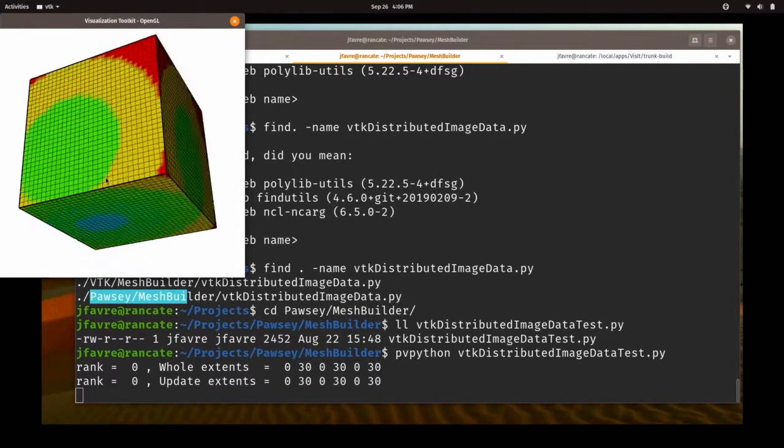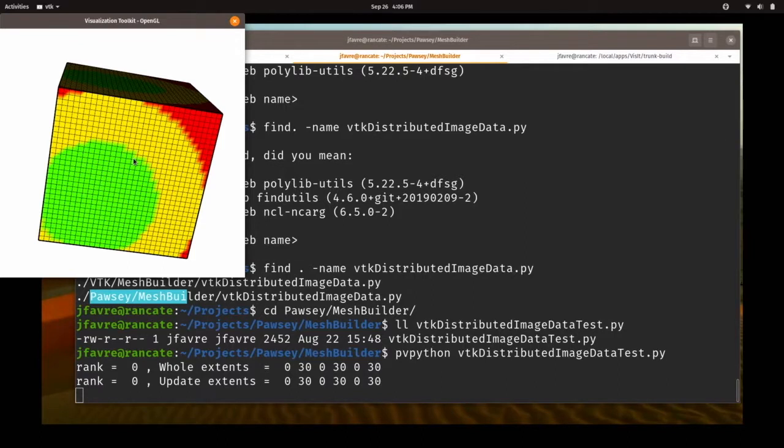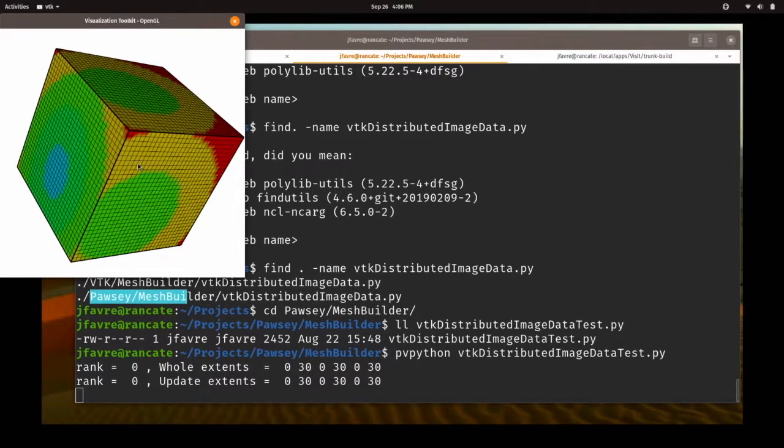So there is my image data of size 31 cube. Here, the global extent is what is advertised during the first pass of execution. And because we're running on a single processor, the update extent is exactly the full size of the grid. All right.